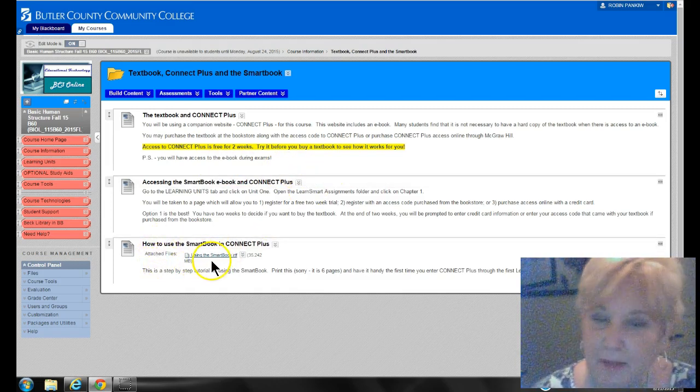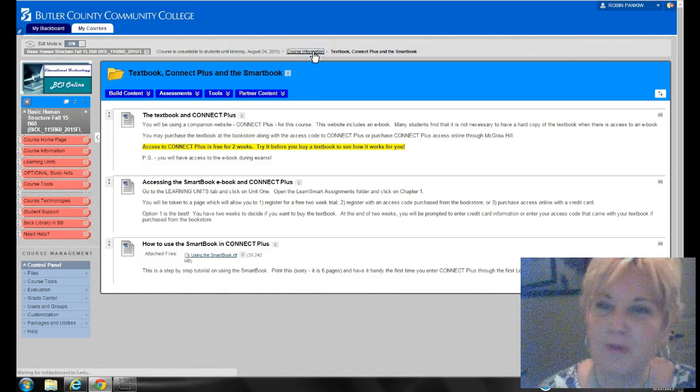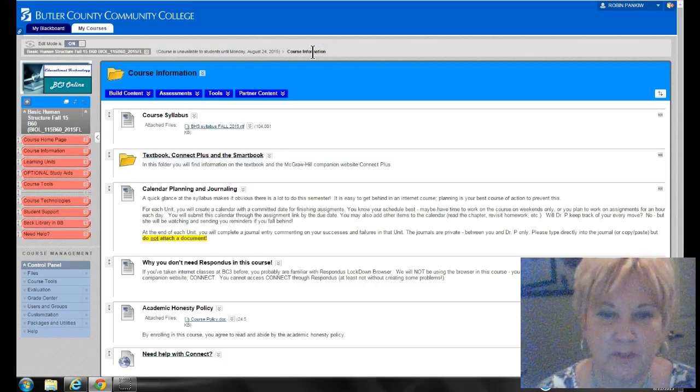There's some information about using the Smart Book right here, and this is a printed document. There also is an online tutorial when you get to the Connect site. Following my breadcrumbs back, I'm going back to course information.